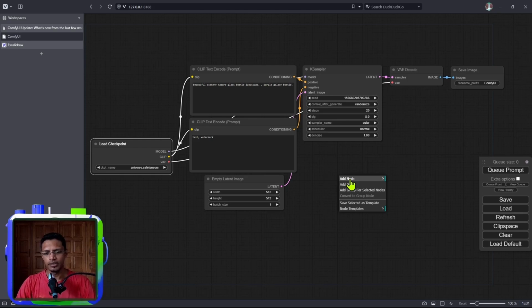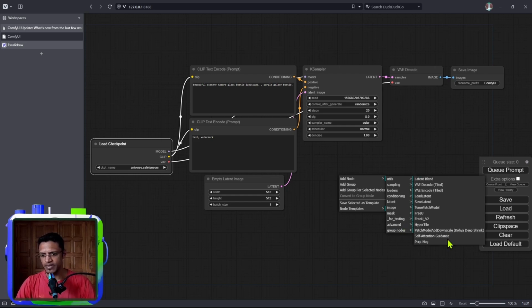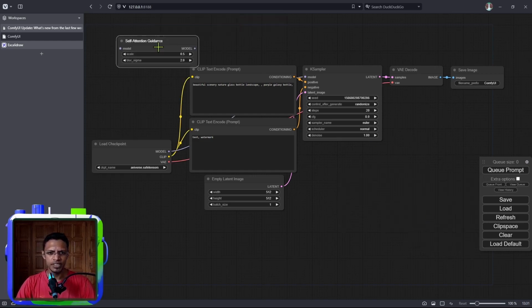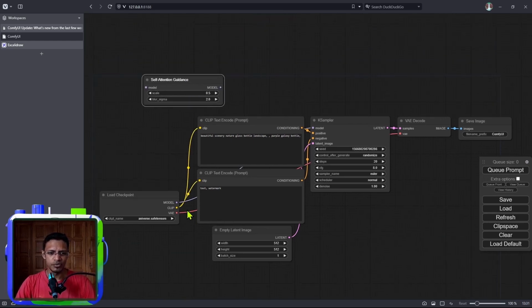So right-click on an empty canvas, click on Add Node, and you will go into the For Testing section or category. Then select the self-attention guidance from there. And this one is very simple. It takes a model and it outputs a model.